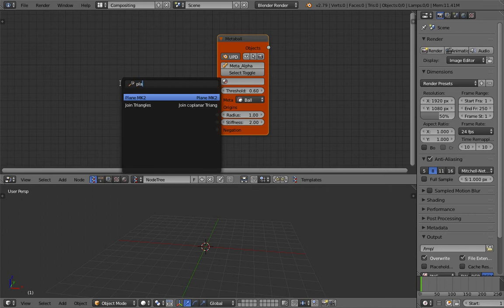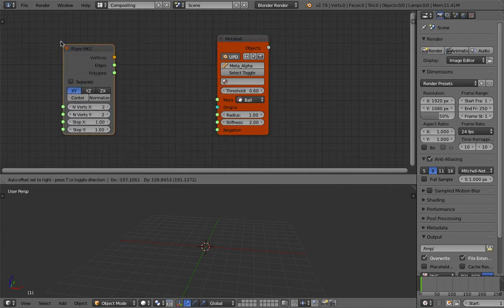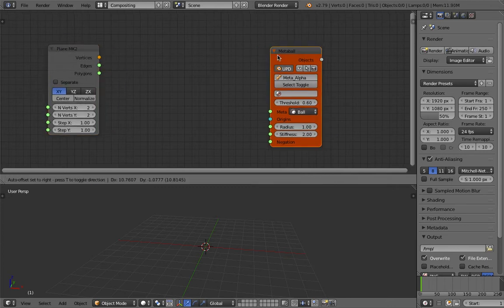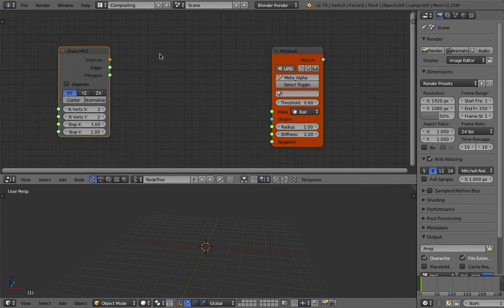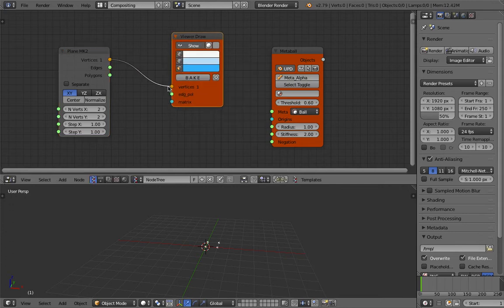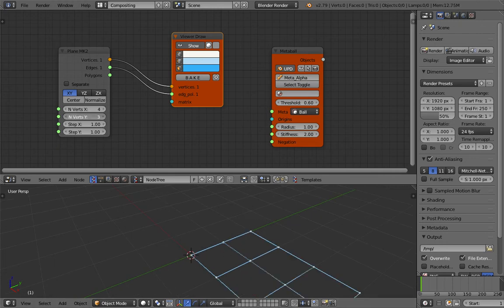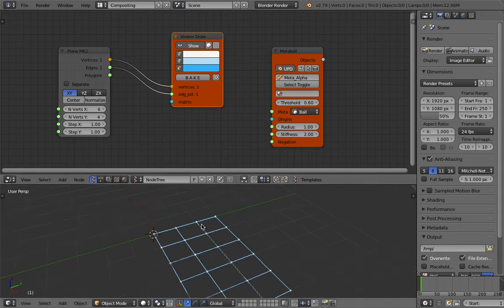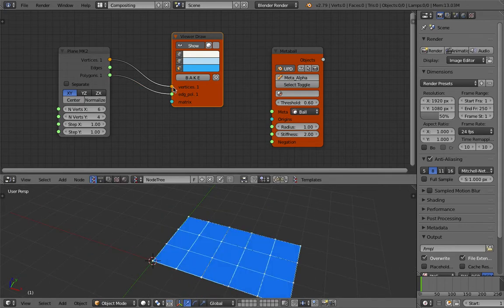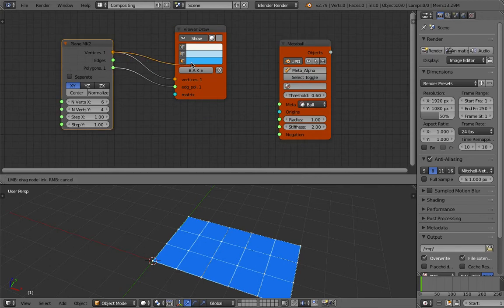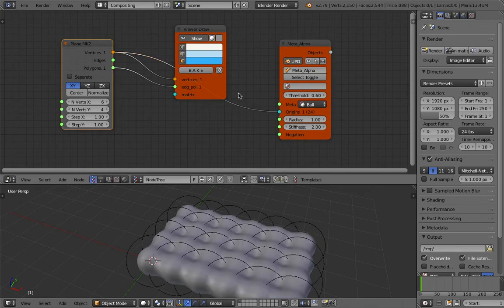Maybe plain grid. Okay, just a simple plain grid. So if you have a node like plain grid and you are wondering what it does, you can always use a viewer draw and plug in the vertices, edges, and you can see you get that, and increase the number of vertices in X and Y, and you get that. It's like a grid polygon. Okay, that's pretty clear.